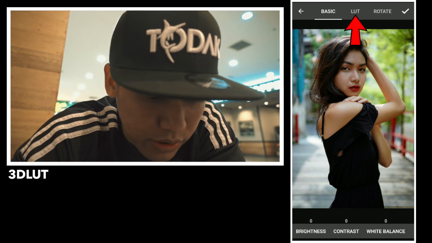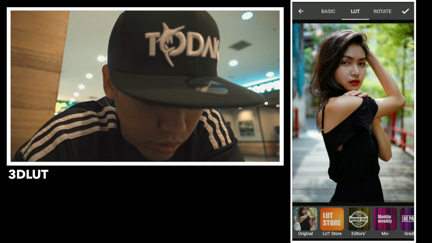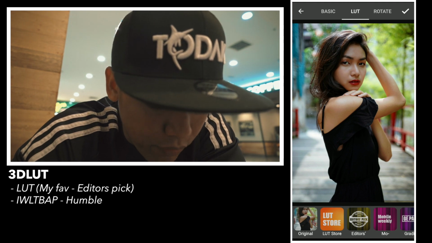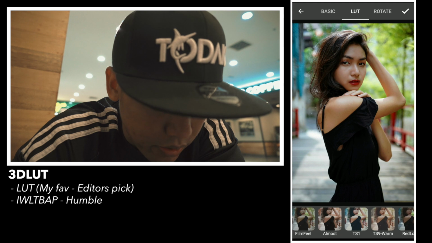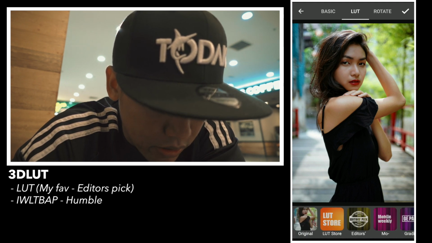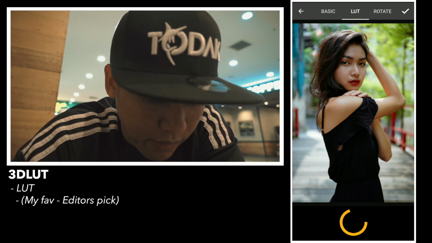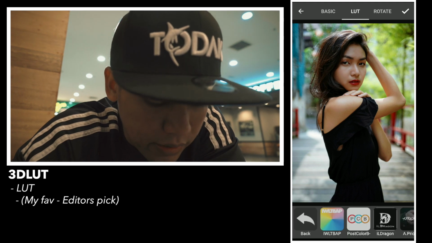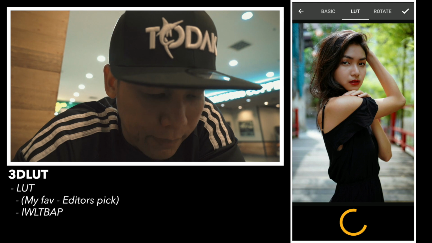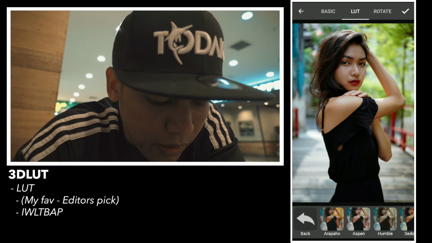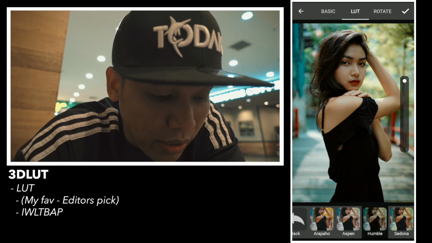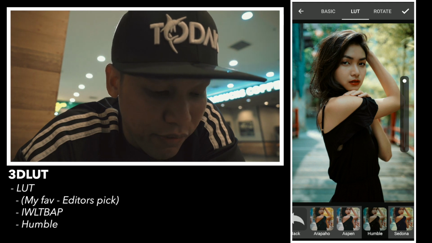what you need to do, first thing, apply the color. You go to LUT here on the top, then you have a few options of colors over here. My favorite colors are always under Editor Speak. Then in Editor Speak, I love the IWLTBAP. That is the color profile that I like. So from here, most of the time I will use Humble. This is basically my favorite color.